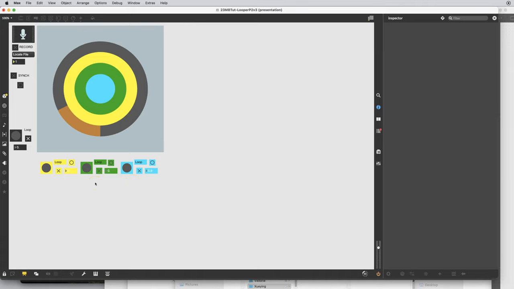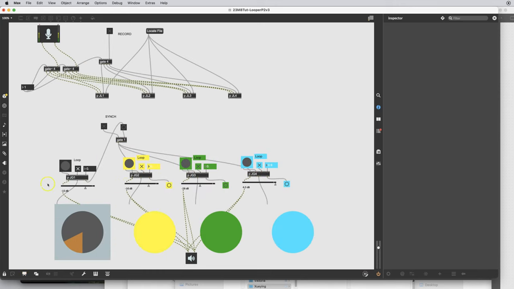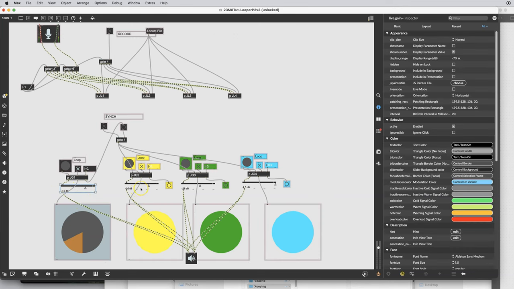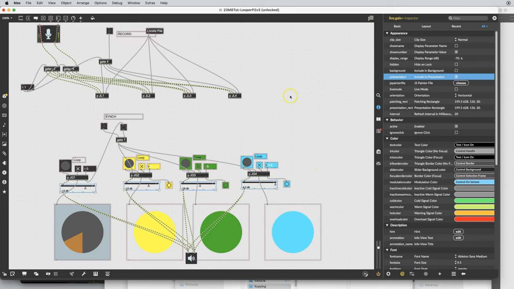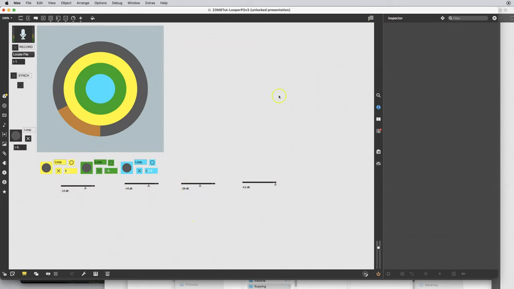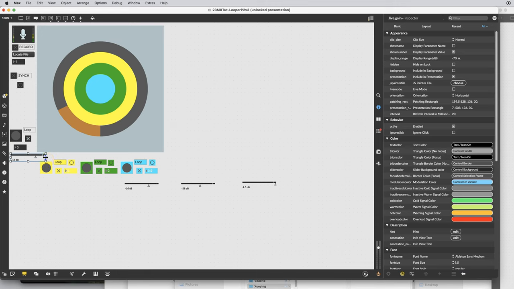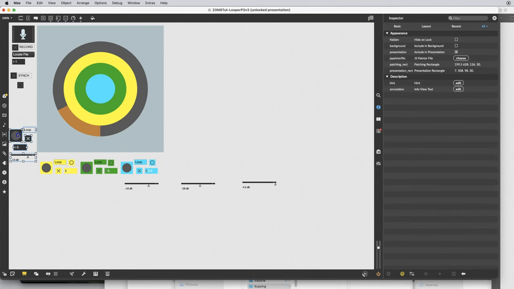I know. Take it out of presentation mode. Who is responsible here? Unlock it. Put these things back in there. There they are. Include in presentation. Back in presentation mode. And we happen to know that this one went to that one. Phew. Really, really winging it today.